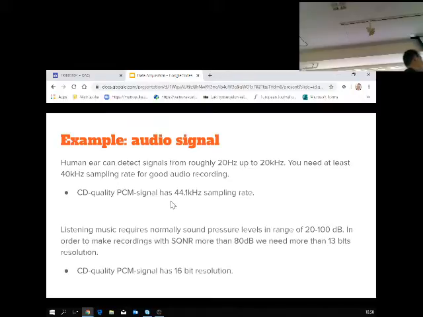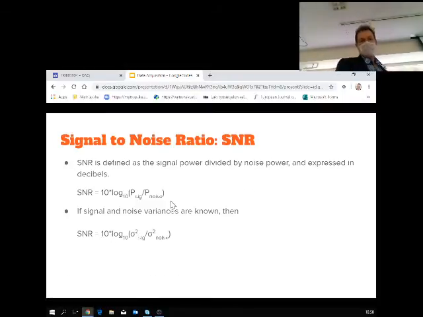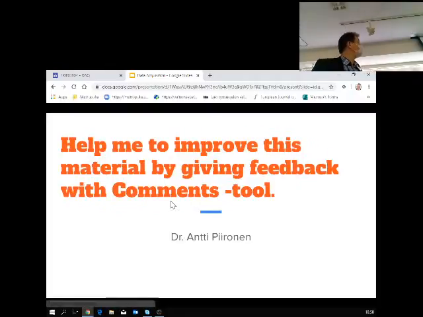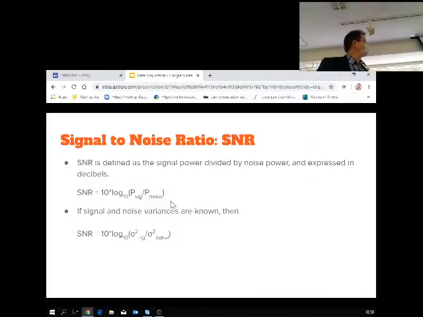Okay, but anyways, that PCM signal with 16-bit resolution is just fine. Signal to noise ratio, we don't need that one today. We are not interested in measuring signal to noise ratio. We are interested in having some signal and measuring it with this nice programmable system on chip circuit.